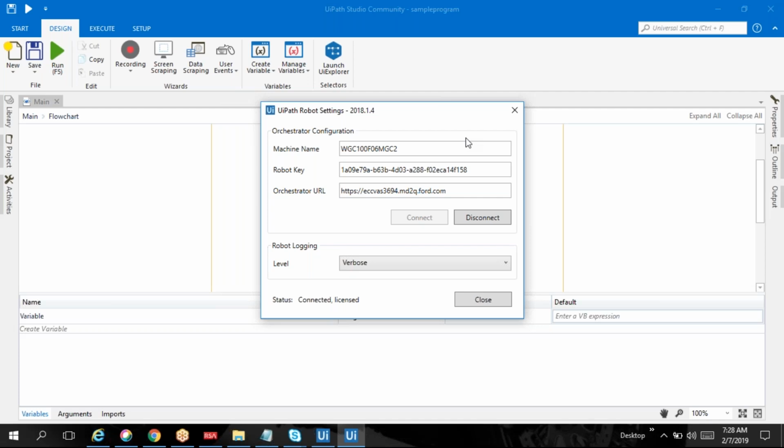What is the difference between all the RPA tools that you have? Like Blue Prism, I have not used. Automation Anywhere, I have not used. So what advantage does UiPath hold over Blue Prism or Automation Anywhere?